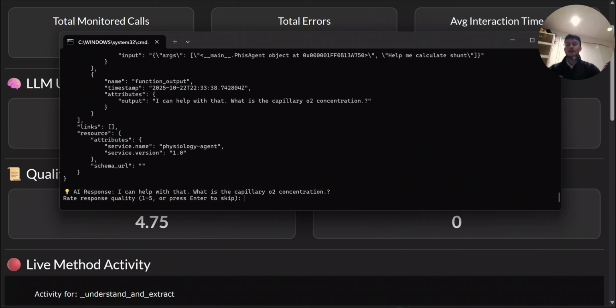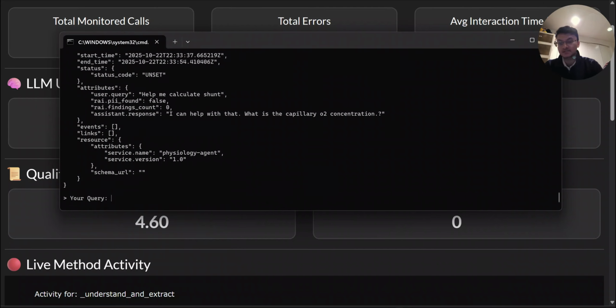Okay, so now it knows I want to calculate shunt, right? So it can help me with that and ask me for the capillary oxygen concentration. Let's say I'm just going to give it 4, just to see how the value changes. Okay, so now I need to get the capillary oxygen concentration. I'm going to say 20.